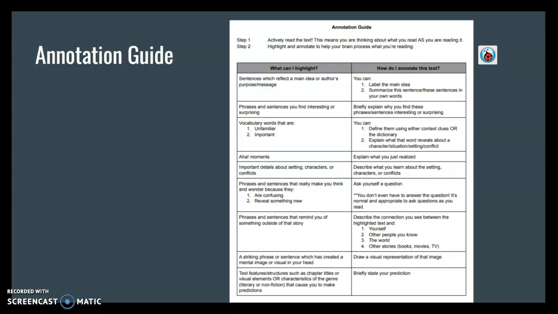So you're going to be able to use this annotation guide throughout the year on any text that you read. On the left-hand side, you'll see a column that says, "What can I highlight?" And on the right, there is a column that says, "How do I annotate this text?" So when you highlight, you might find a sentence that reflects the main idea or the author's purpose or message. You could highlight that sentence, and then for your annotation, you could label the main idea, or you could summarize this sentence or these sentences in your own words.